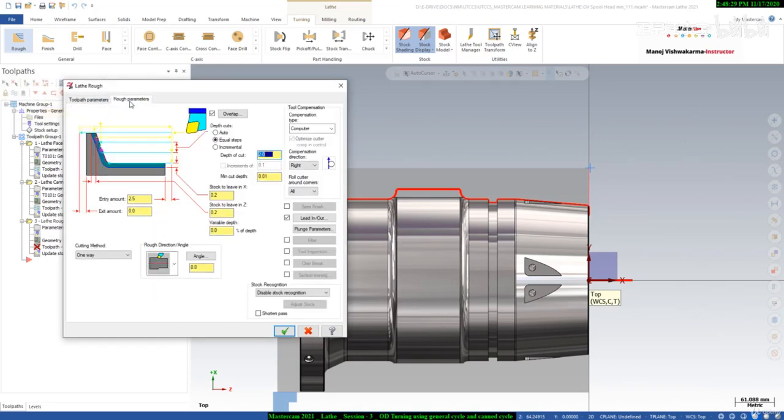And next we'll go to the rough parameter, and here we have to define the values. So we can define that value from here. So first we have to give depth of cut. This is the depth of cut. So we are using a 0.8 insert, right? So we'll give minimum 1 mm of cut, and here you can give minimum cut depth, that will be 0.01.